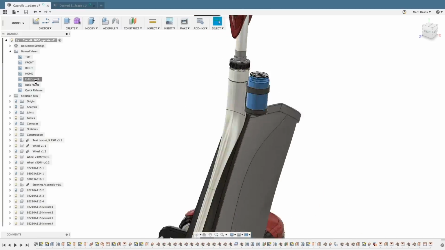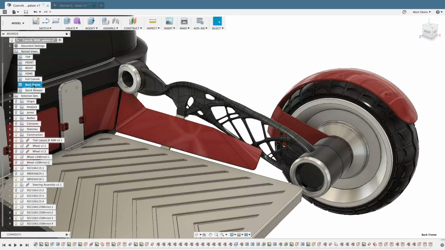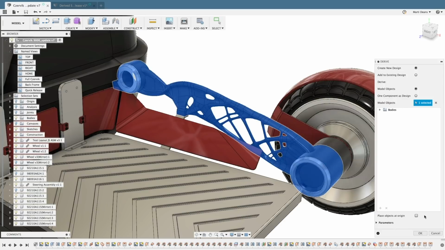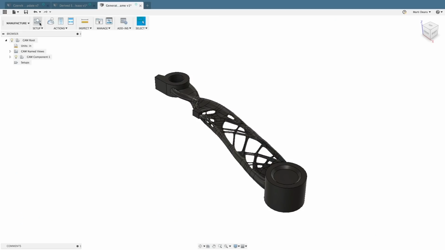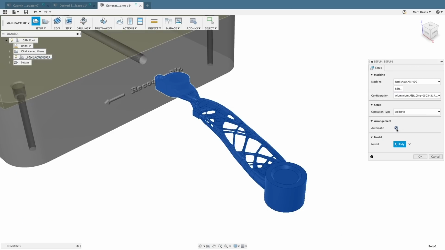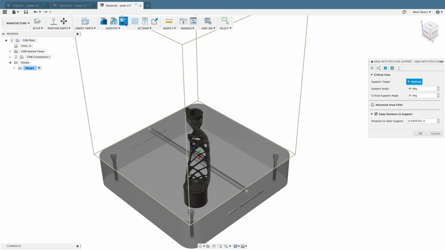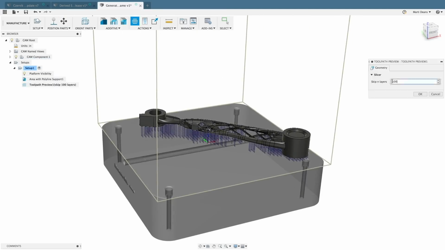Let's switch gears to the additive manufacturing preview. This back frame was generatively designed with the additive manufacturing constraint, so I'll derive it out for some additive work. Select the additive machine configuration, position your part on the build plate, and generate supports. Then preview the material deposition for metal additive manufacturing.